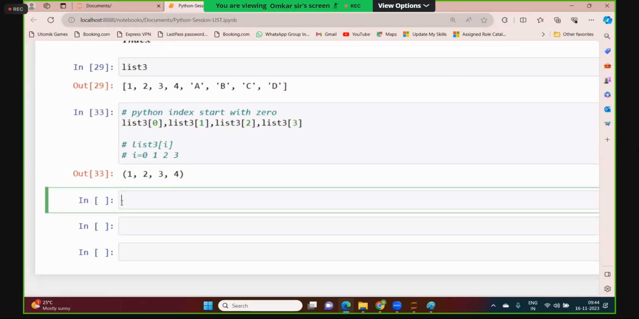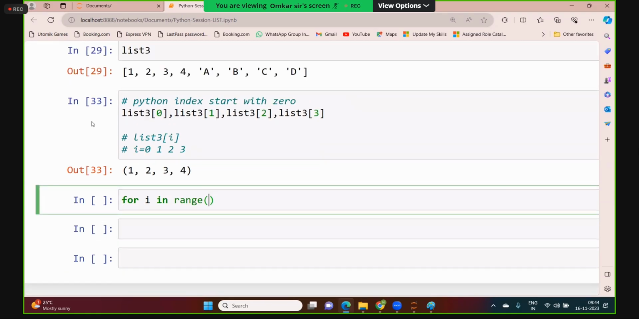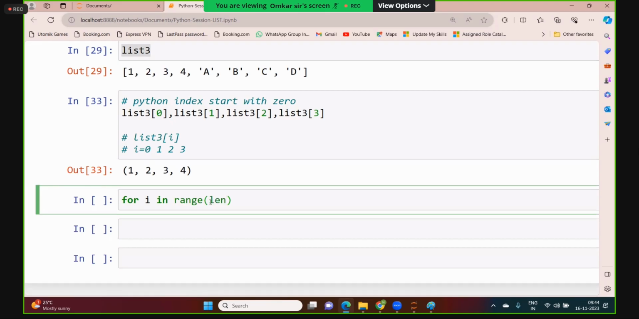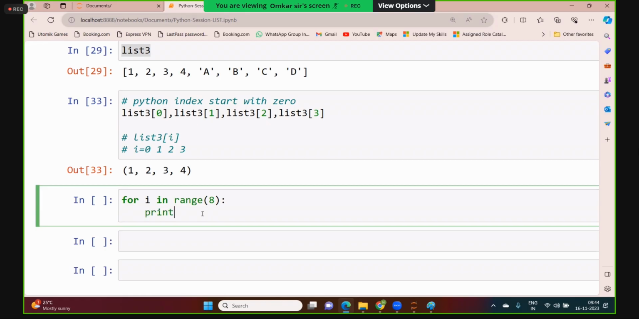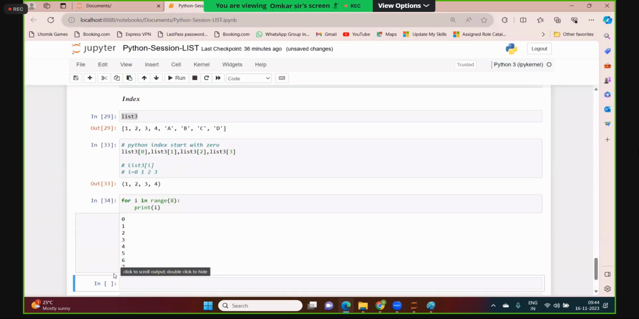How do you get the numbers using a for loop? for i in range of some numbers. How to get the exact numbers of the corresponding list? Length of list 3. What is the length of list 3? 8 is there. Now suppose I am counting here: 1, 2, 3, 4, 5, 6, 7, 8. So I am writing 8. Then I am printing i. But I don't want numbers.